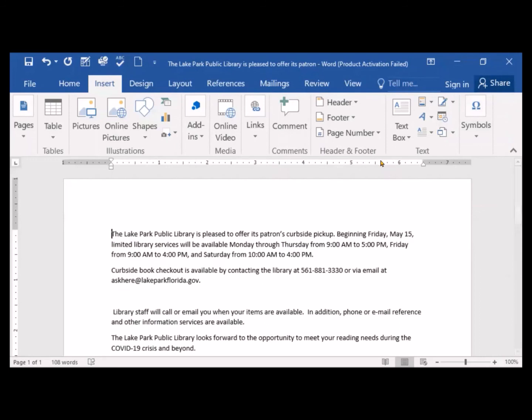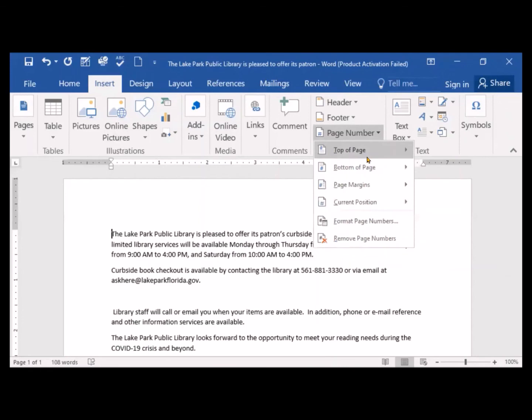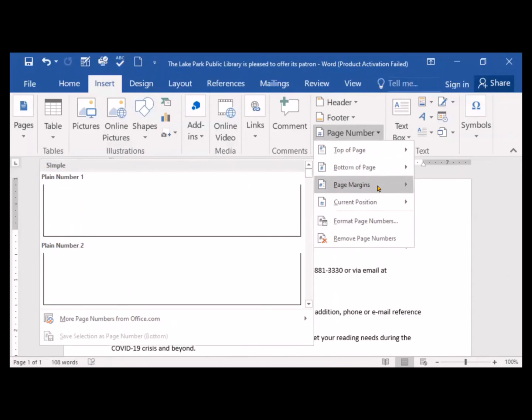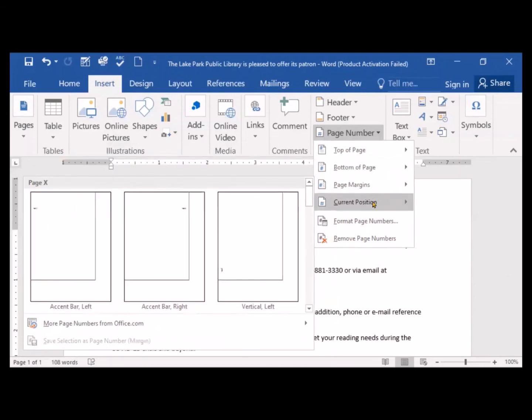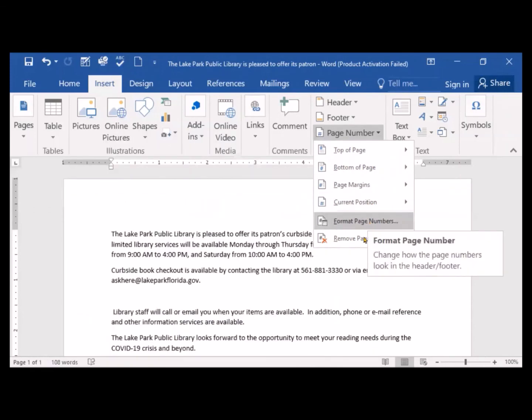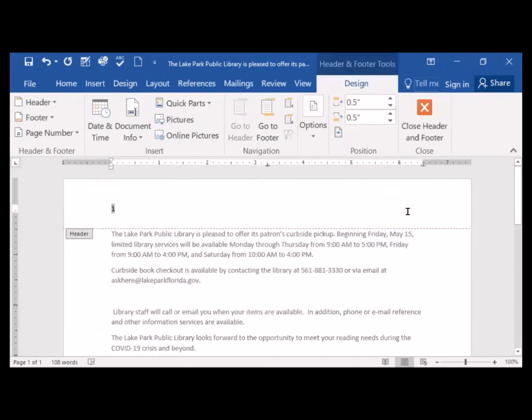Another thing that I want you to know is how to add a page number to your document, and that is also done from the insert command. So you go to insert. If you want to add a page number to the top of the page, the bottom of the page, there is page margins, there's current position, format page number, or remove page number. So I am going to choose top of the page to add my page number, and then I click this option, and you see there is a number at the top of my page.